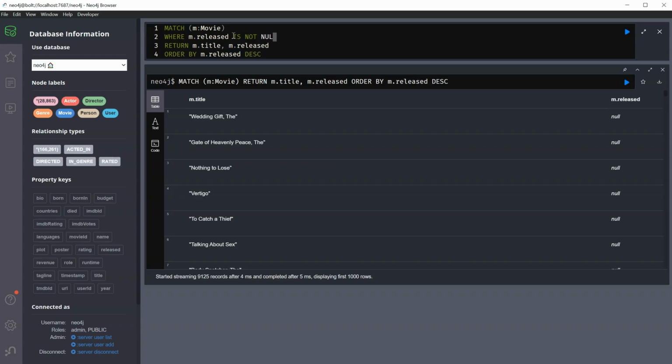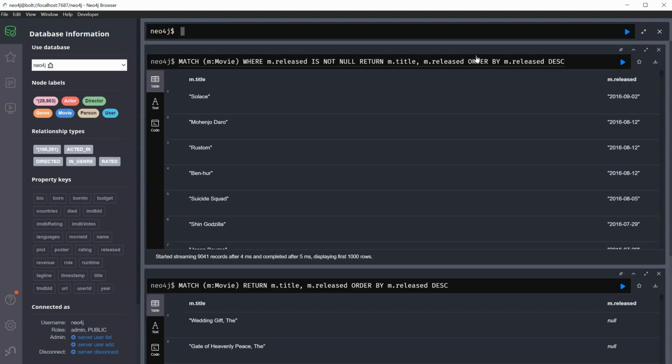is not null. You may also come across a different function called whereExists, although this function will no longer be supported by Cypher in the future. So I recommend you use the isNotNull approach. Doing that, we remove the nulls and we get our ordered release dates from the most recent going backwards in time. Notice here that we've got 3 movies with the same release date, but the titles aren't in any particular order for those 3.